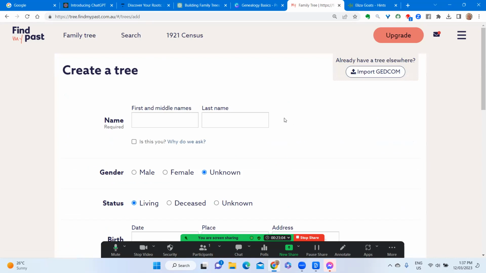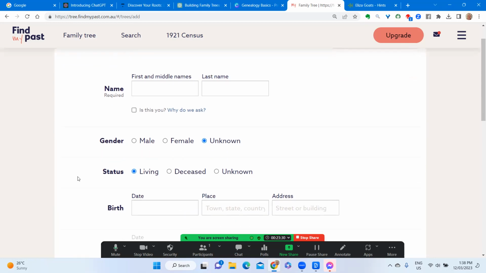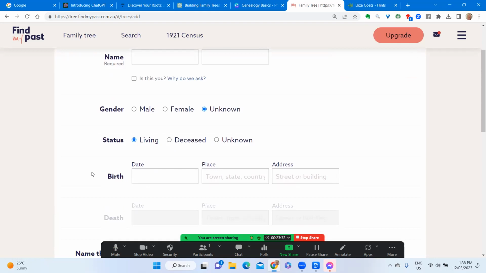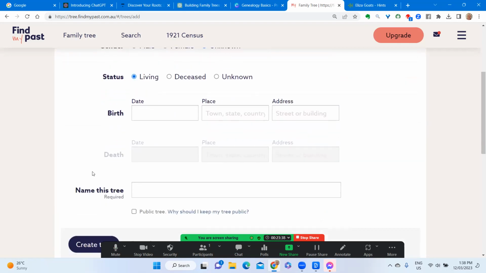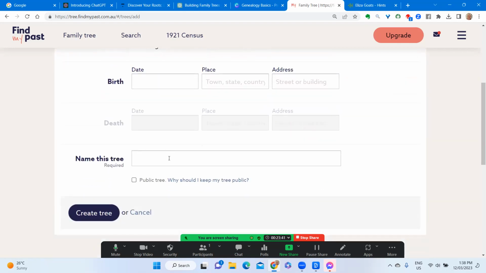You'll begin with yourself, fill in your first and middle names and your last name, and answer the question, is this you? For some of you, you may want to start a separate tree beginning with one ancestor. And if that's not you, then you'll need to specify by answering that question. You identify their gender and their status, whether living or deceased, and as much detail as you can about the birth date, place, and address. Then you give your tree a name and then create the tree.